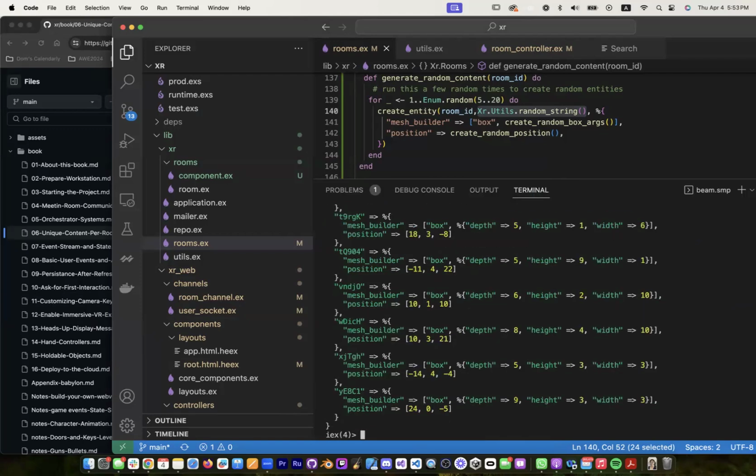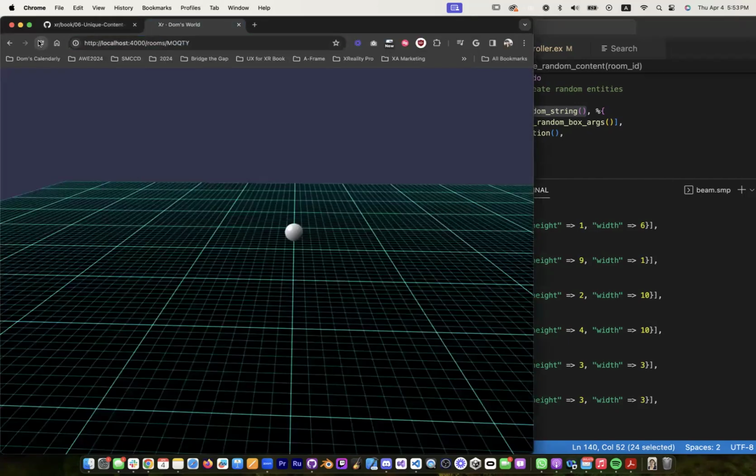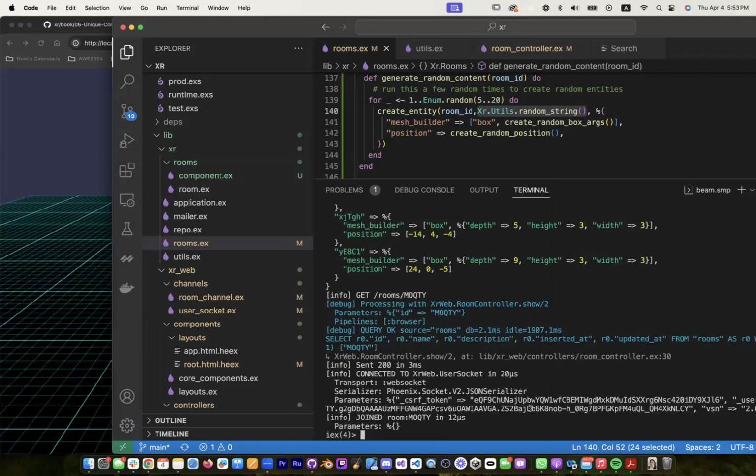So this shows you have a bunch of random rooms, right? You see all these random entity IDs, and you see that each of them has a slightly different position, and it has a bunch of boxes, and each box has a slightly different depth, width, height, etc.